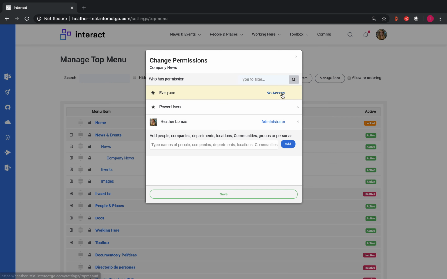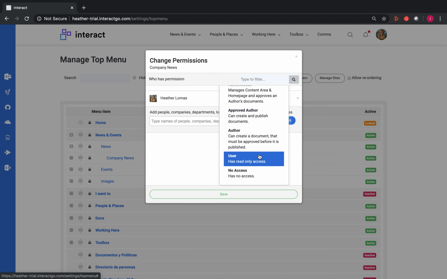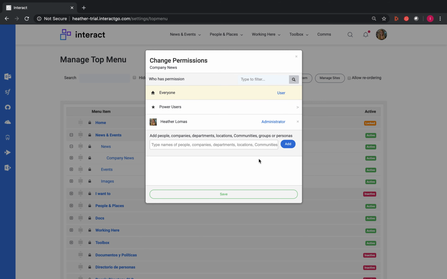Now, first of all, we've got the everyone group. Now, that is absolutely every single user on your system. Now, with the everyone group, we tend to suggest the user access. That means it's read only. Users can access that area, read the information, like, comment, share, and then navigate away. No access is of course what they're currently experiencing, where they won't even see the item on the top menu structure. So I'm going to put everyone as user.